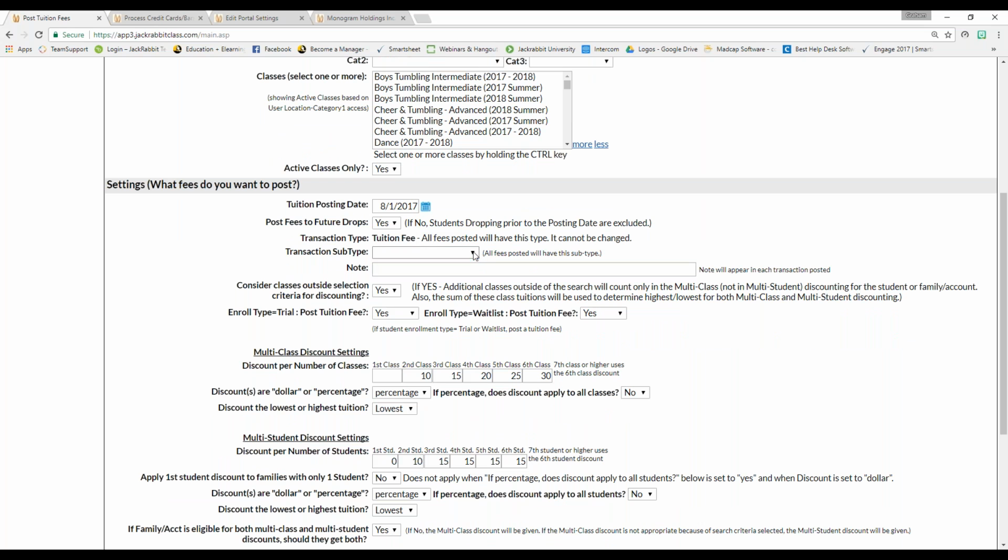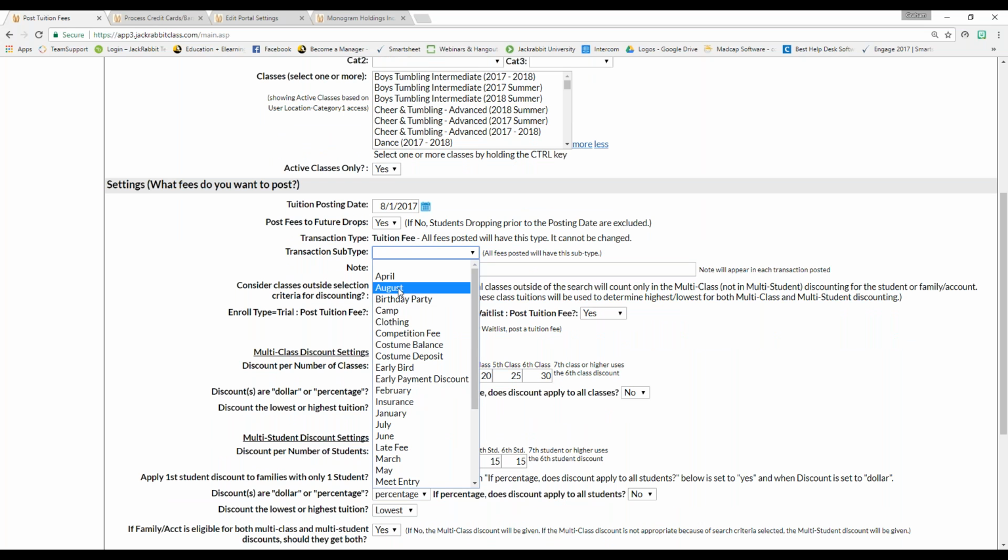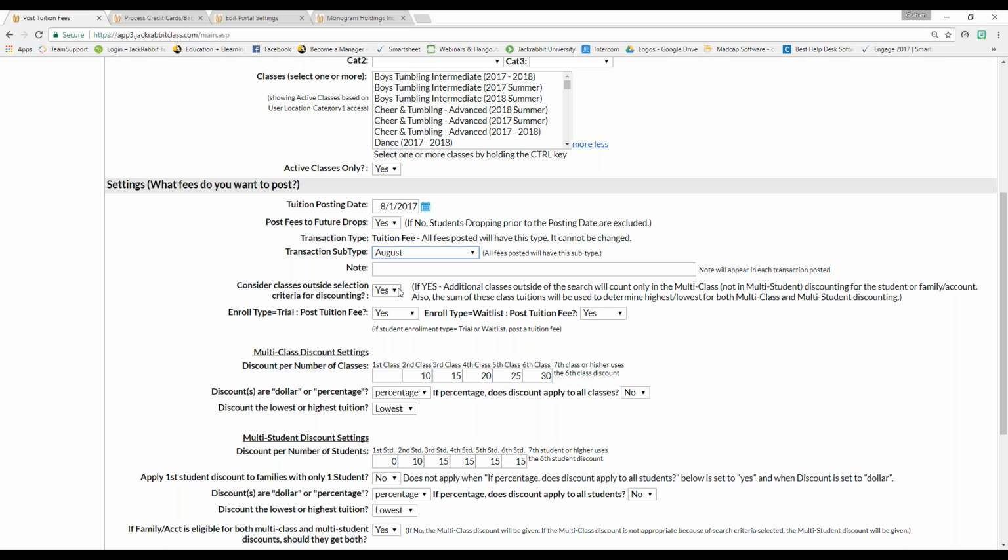Transaction subtype is an area that we recommend you use to put in the month. This allows your families to look at their statements, or log into the parent portal to look at their account, and they'll see that it's tuition fee for August. It's easy for you also to take a look at the account and see that their fee for August has been posted. So it's a good idea to put the transaction subtype in.